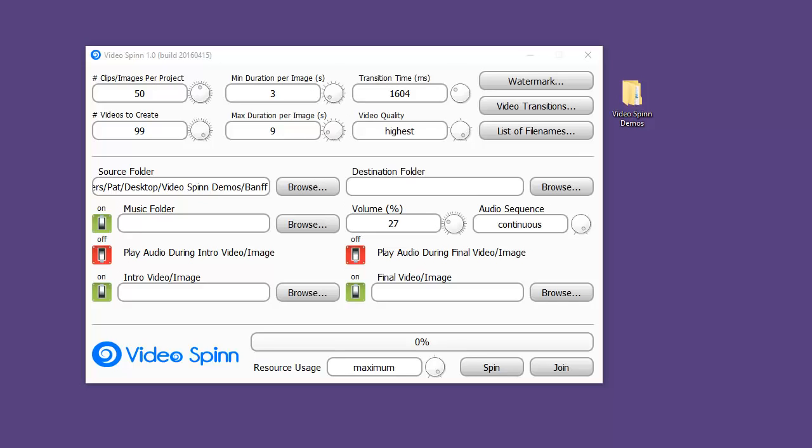So I'm going to actually use Video Spinn here to create some videos, and you can see how quick and easy it is. So what Video Spinn lets you do is it lets you join together video clips and images into basically a slideshow type presentation, and it can do this as random as you want or as non-random as you want, and you can do up to 100 videos in one shot.